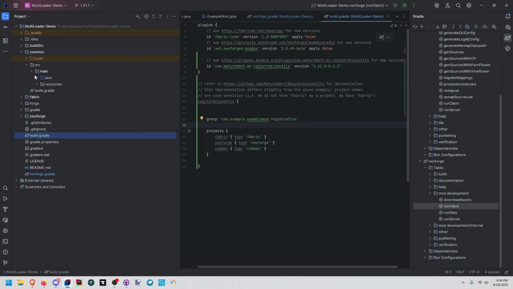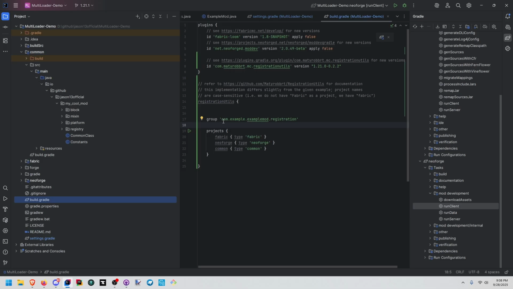We want to match our fully qualified namespace. So this should actually be io.github.your username, my cool mod. This should be all we really need to do to get registration utils into our project. And then we'll implement registration using this in one moment.